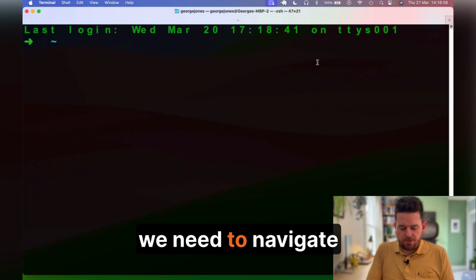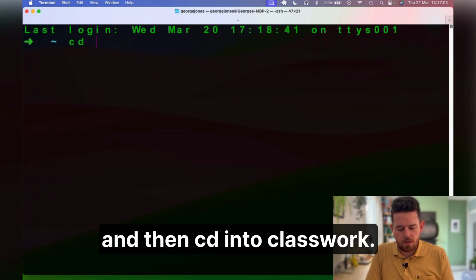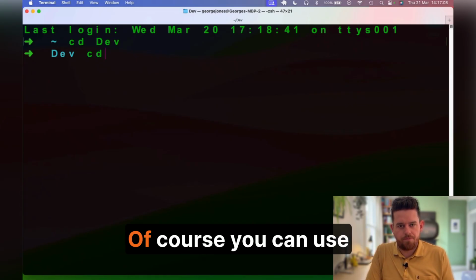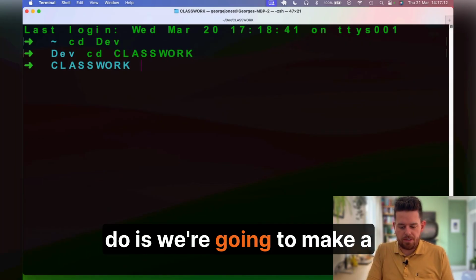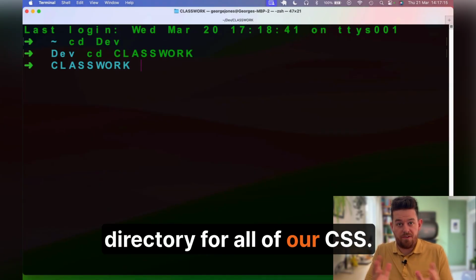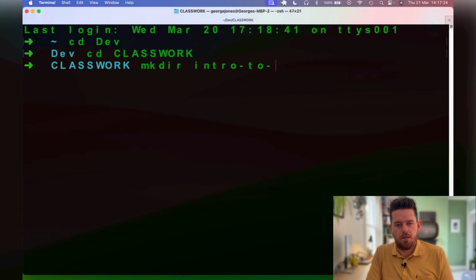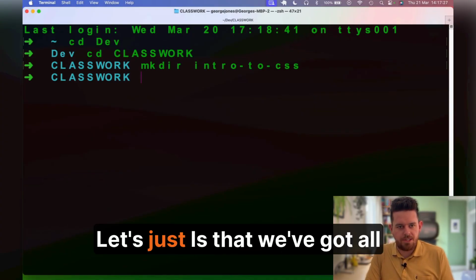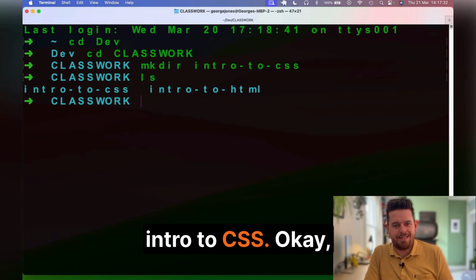We need to navigate to our dev folder, so cd dev, and then cd into classwork. Of course, you can use autocomplete here. And then what we're going to do is make a directory for all of our CSS. I'm going to say mkdir intro-to-css. Brilliant, let's just ls that. We've got all of our HTML work and our intro to CSS.